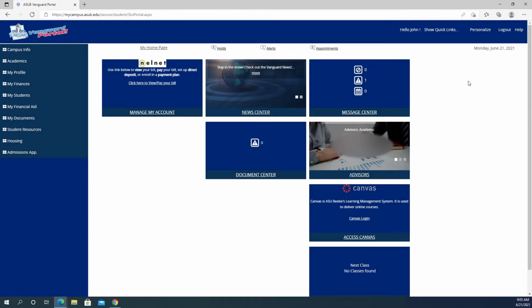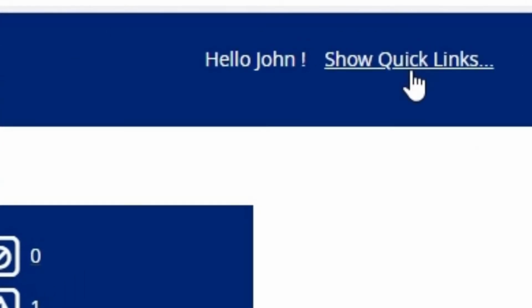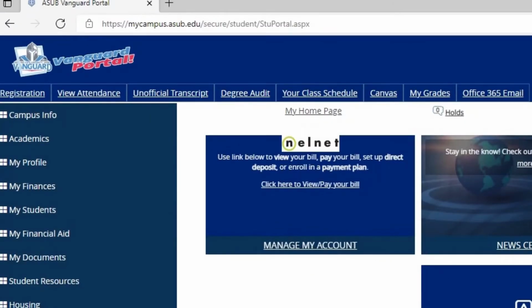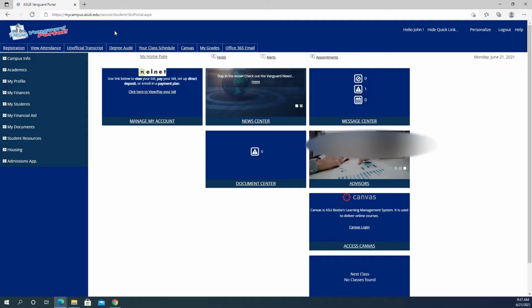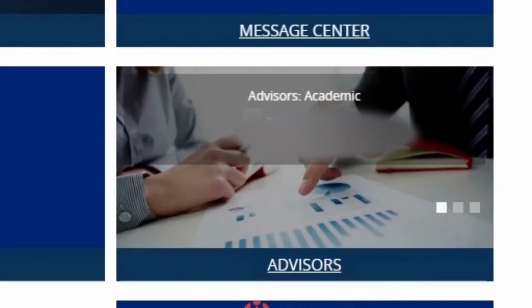For easy navigation, click Show Quick Links in the top corner of the page. This will display important links. If you run into any trouble clicking links in Vanguard Portal, try checking your browser's pop-up blocker. As a reminder, the home page features an easy link to contact your academic advisor.